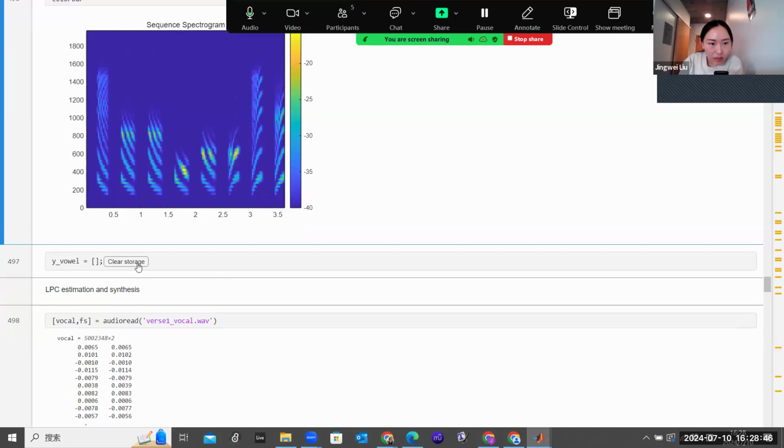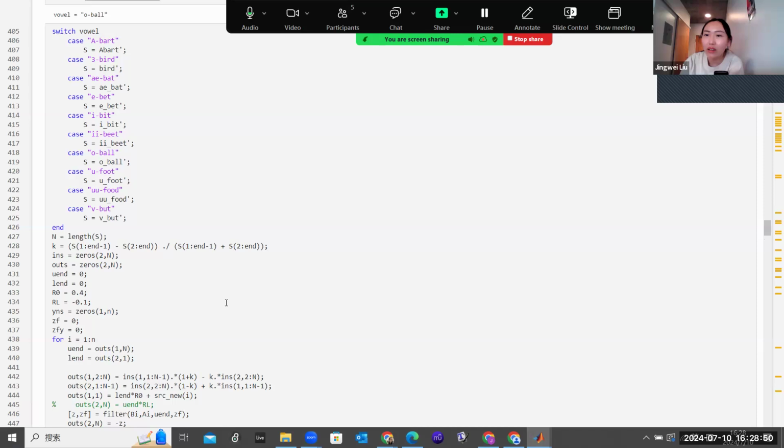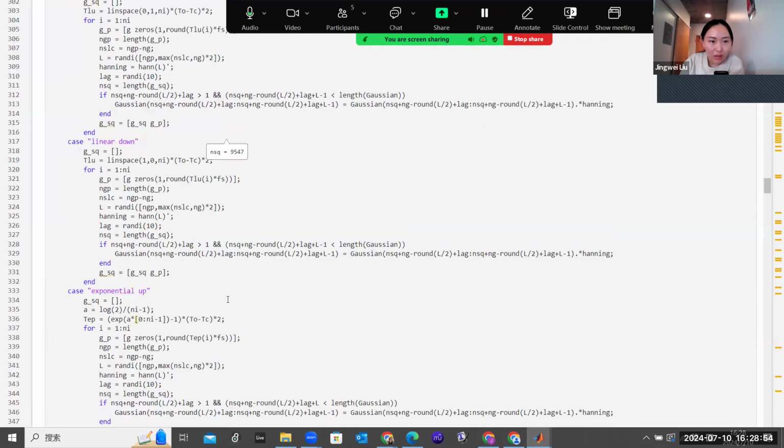So let me clear storage. Any thoughts on this? If you want to try something out, that's also okay.